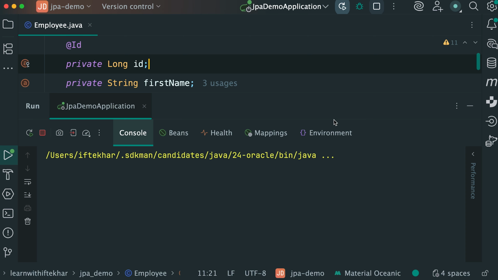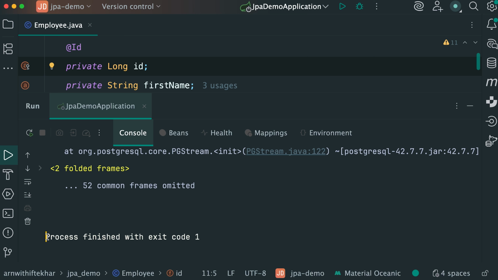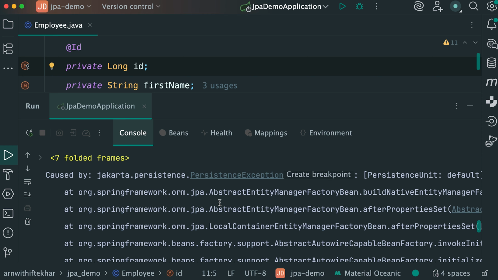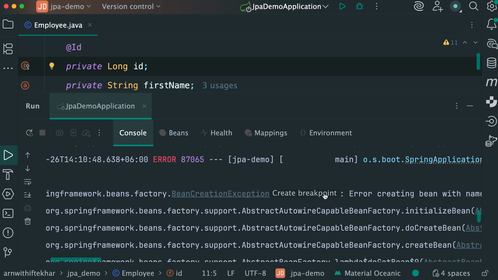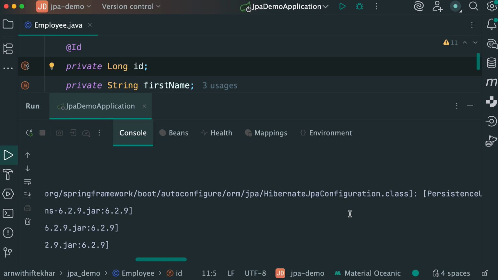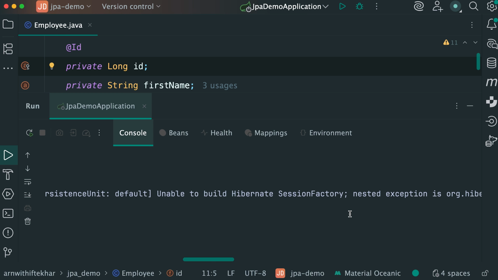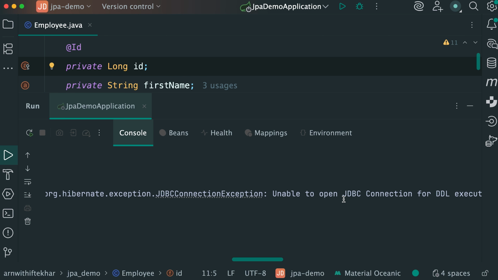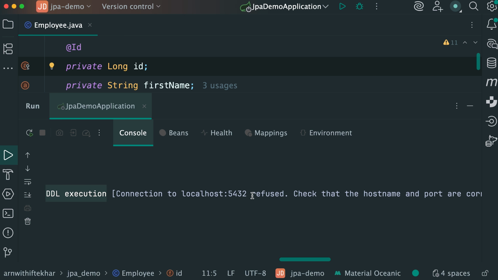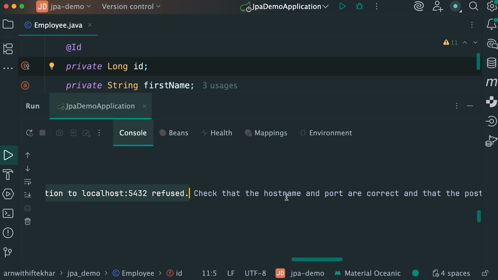Now, let's start the project. So, process finished with exit code 1, which means it failed to start. Let's see what the problem is. Scrolling up here, check here, we have this: unable to build Hibernate SessionFactory. Let's check why. Unable to open JDBC connection for DDL execution. Okay, here we have a little more detail. Connection to localhost:5432 refused. Check that hostname and port are correct.